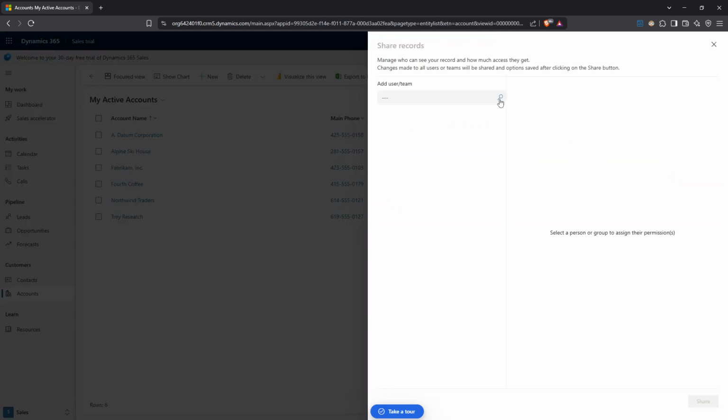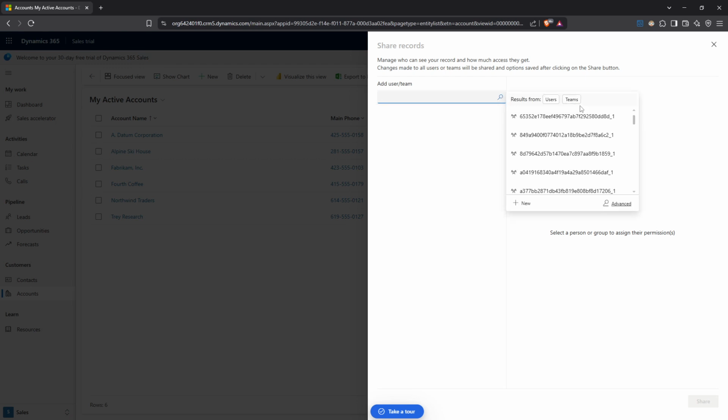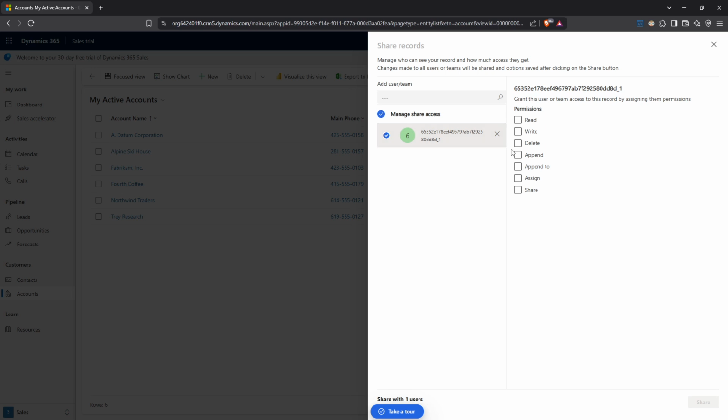This window is where you'll start to configure who gets access to your personal view. In this new window, you'll see a search bar where you can begin typing in the names of users or teams you'd like to share the view with. It can be helpful to have a list of people or teams handy to ensure you're sharing with everyone who needs access. Dynamics 365 allows you to add multiple users or even entire teams, so don't hesitate to add as many people as necessary to maximize collaboration.